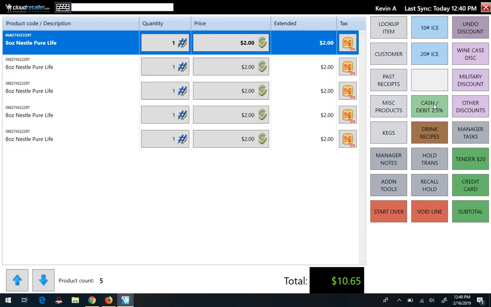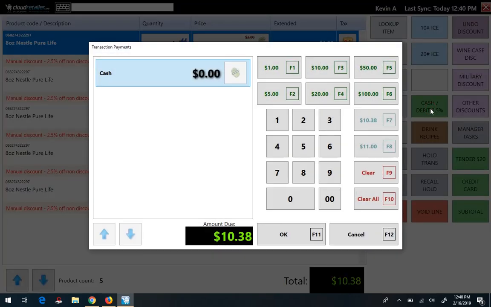And right in the center of our taskpad here, we have a button for cash or debit discount of 2.5%. We can click or tap on that, and we can see that it has automatically applied that 2.5% discount.